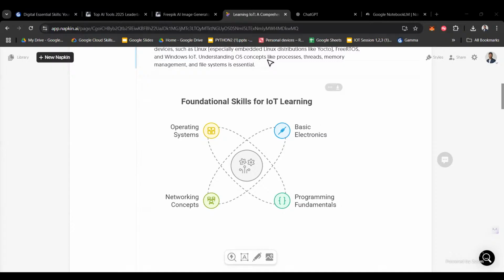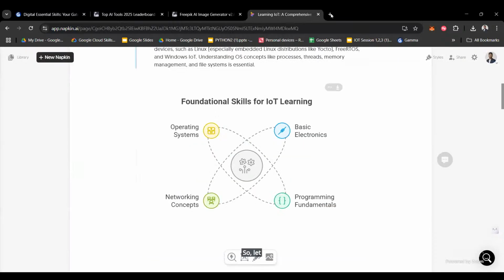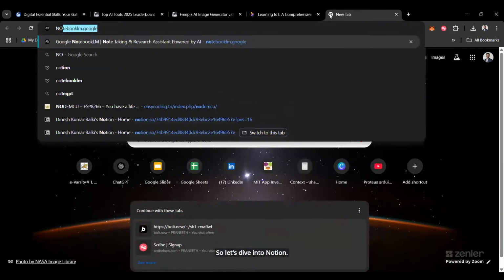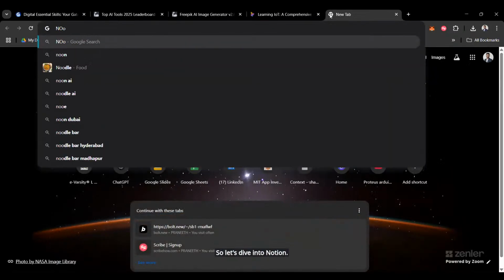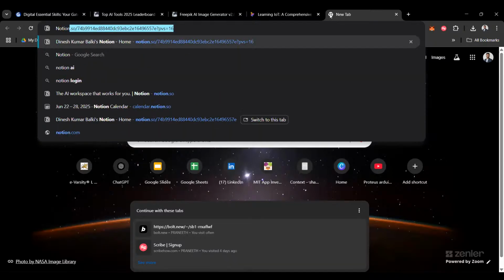So that is all about Napkin AI. Coming up with the next tool, that is Notion. So let's dive into Notion. This is all about Notion.